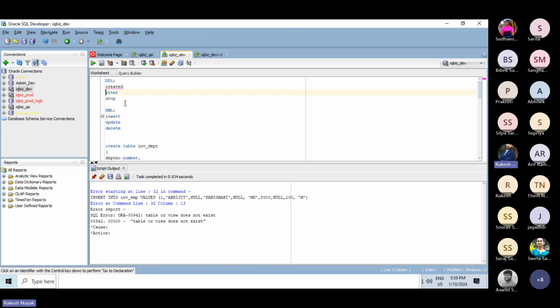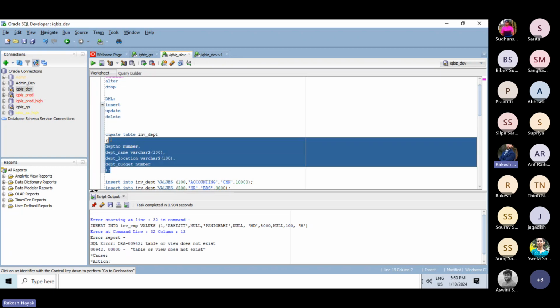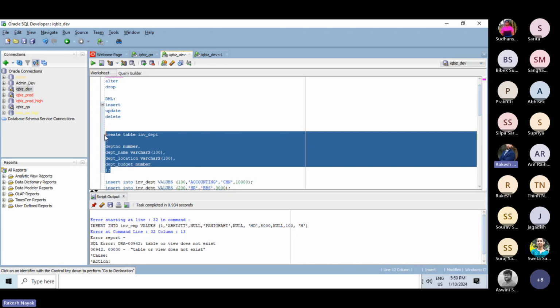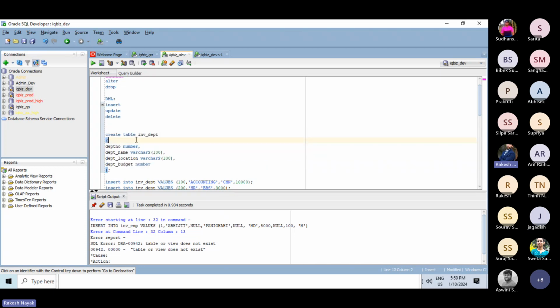So the difference between drop and delete is what happens when you drop a table. I will give a small example. Generally in SQL, when we create a table, this is the syntax. Just for now, remember we have a table called inventory department, INV_DPT, I made a small name. Okay, so this is a table, and in this table we have 1,000 records.